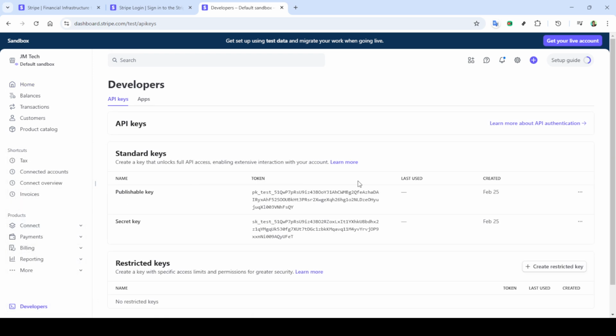Now take a look at the keys displayed on the screen. You have your publishable key right on the page, and the secret key will likely be concealed for security purposes, but there will be an option to reveal it. If you need, you can simply click to reveal it, but remember to never share this key publicly.